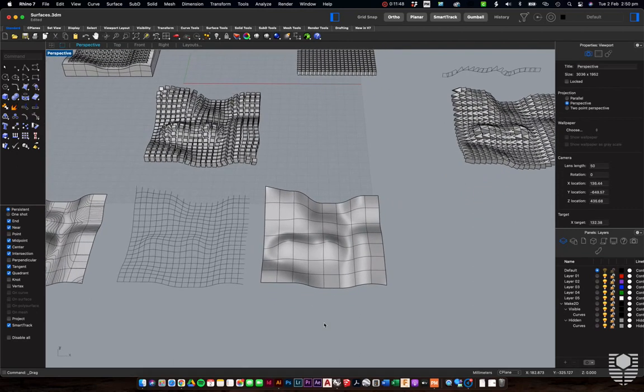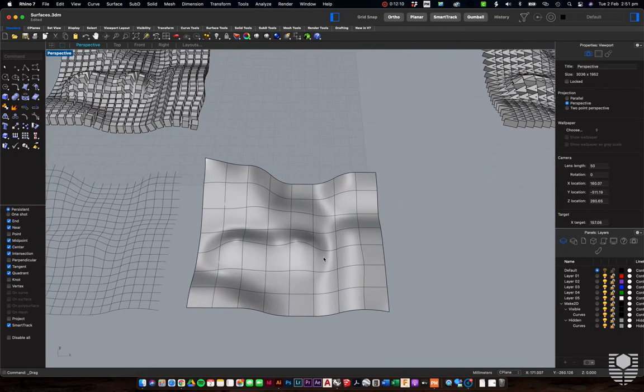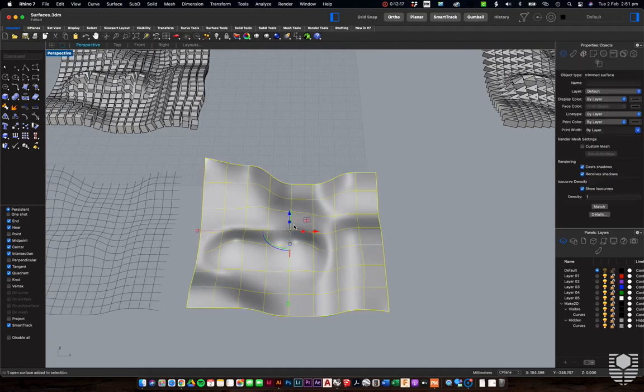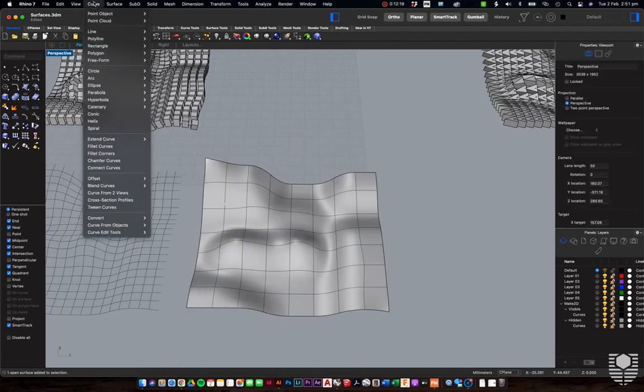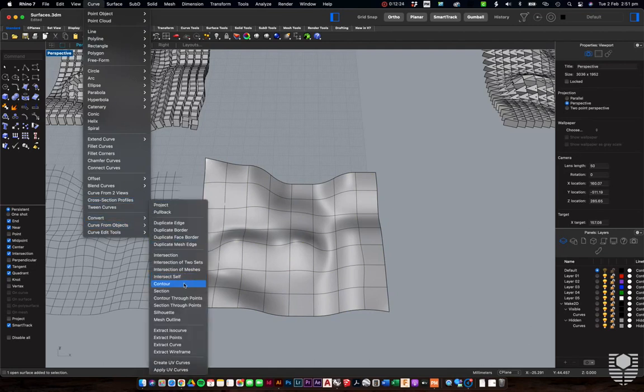Another one that we have access to is contour. So say, for example, one section really isn't going to do it. It's not going to tell us enough. We need to see more often and at the same interval, sections being cut through a complicated surface. So let's go back up to curve from objects, and now we want to use contour.